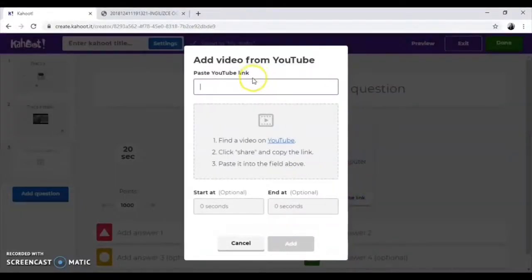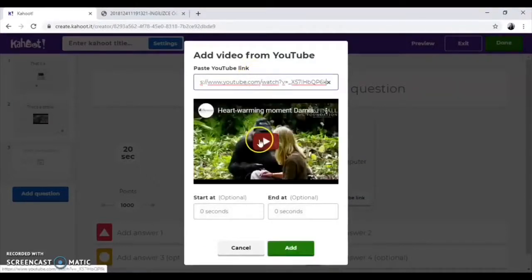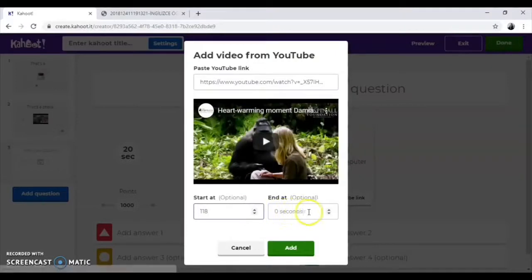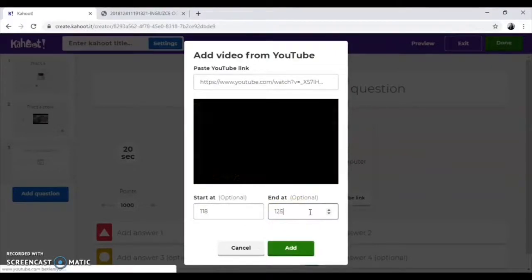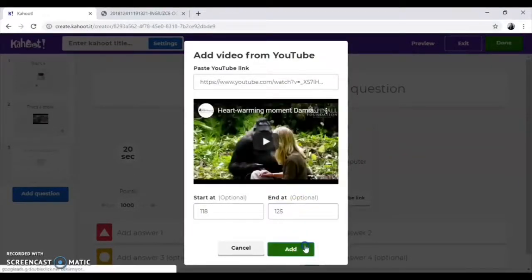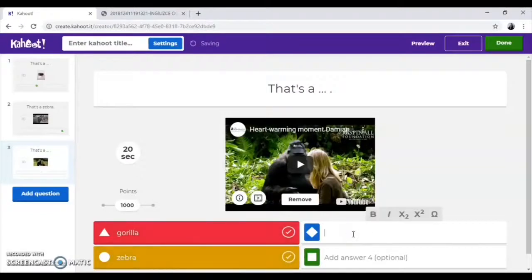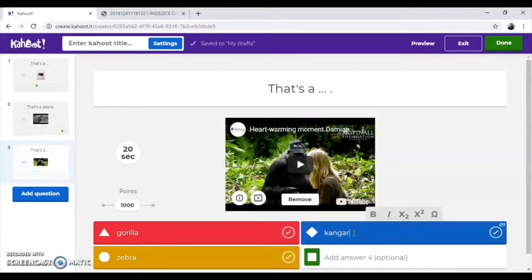Click on YouTube link and paste the link of the video. You can select the time you want to show. Then click on Add button. Repeat the procedure, correct option, time and point.